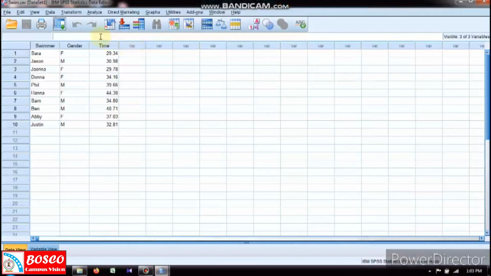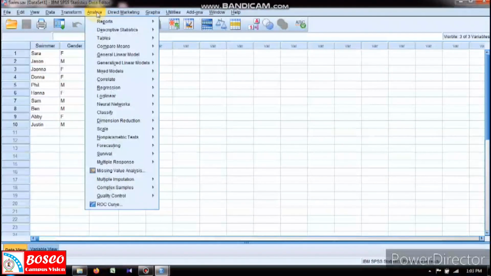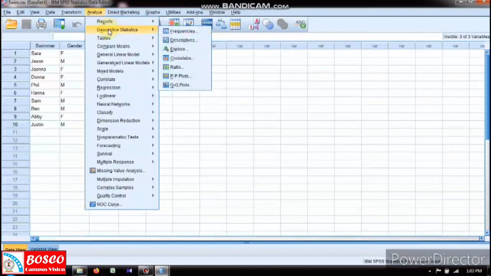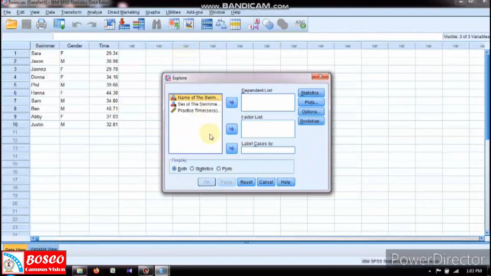So in order to explore the data, you can move your cursor to analyze, and in analyze you can see there is descriptive statistics, and in descriptive statistics there is an explore option, and you can click on explore. A dialog box will appear, and in the dialog box the variables are given, and you can select one of the variables and drop it to the dependent list.